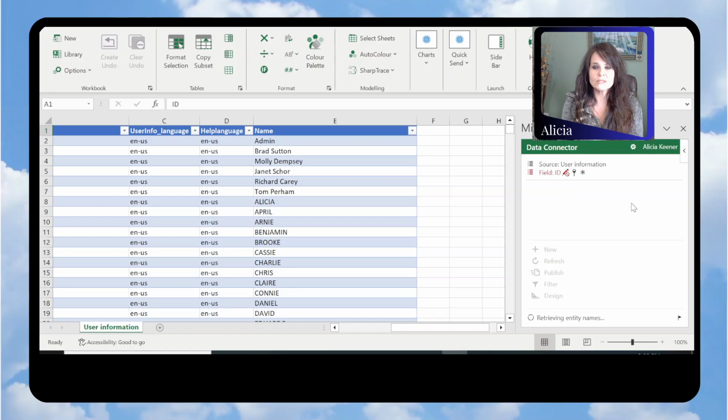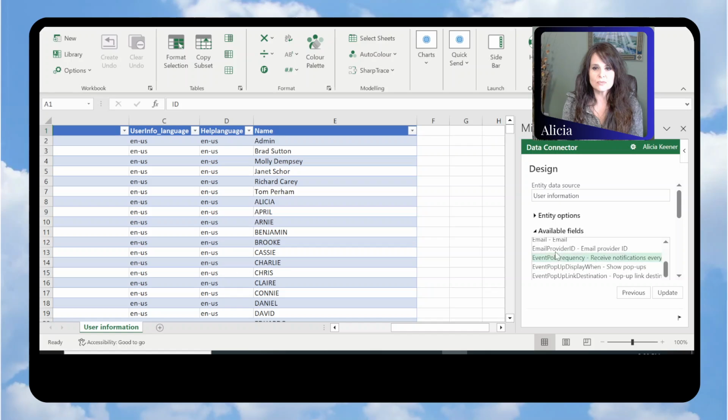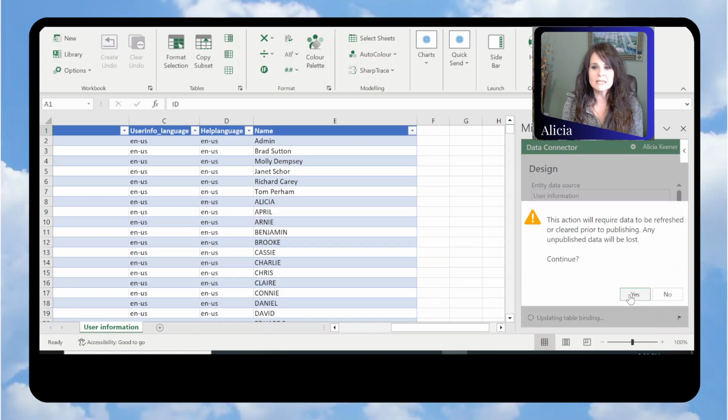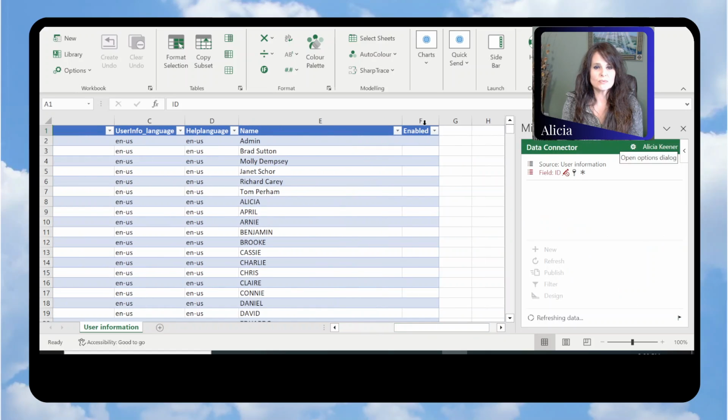Once this opens, we're going to click the little Edit button. Here you can see it says Table, and there's a pencil that says Edit, so you're going to click that. Then we're going to go down here to Enabled and double click. You'll notice it gets removed from the list. We're going to click Update, Yes, and then Done, and then Refresh, and then Yes, we do want to continue. And you'll notice we have this column here.